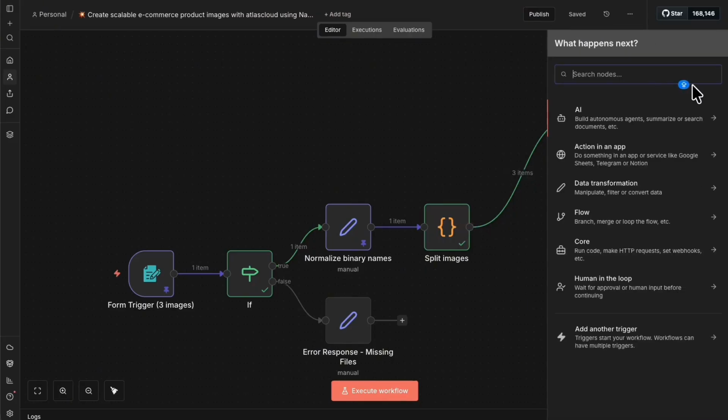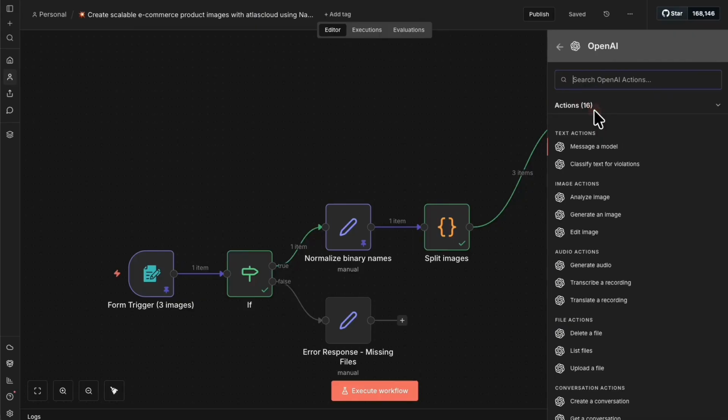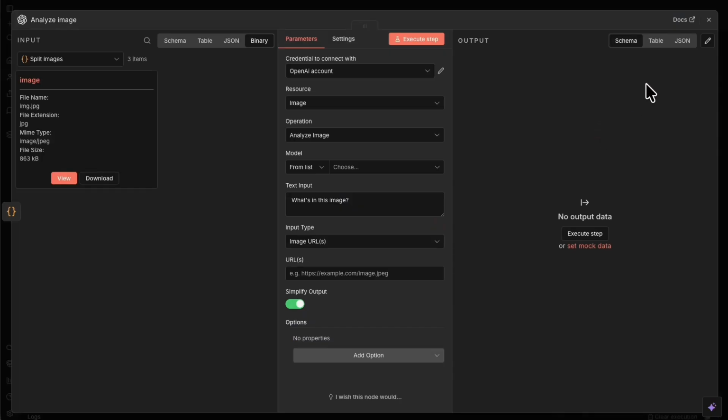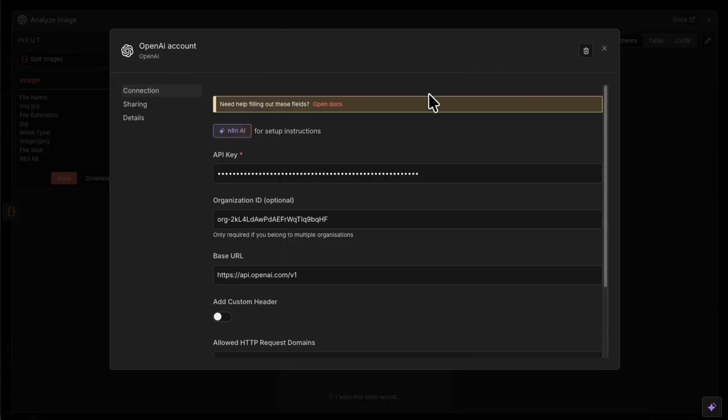It's also very interesting to use what we call OpenAI. Here in this model, we'll see the possibility of simply analyzing the image. You'll see that there's image, analyze image. You can type analyze here if you want. It will give me the action node I'm looking for, which is this one. And here, it's going to ask me first to create an OpenAI account. That one is very easy to get.